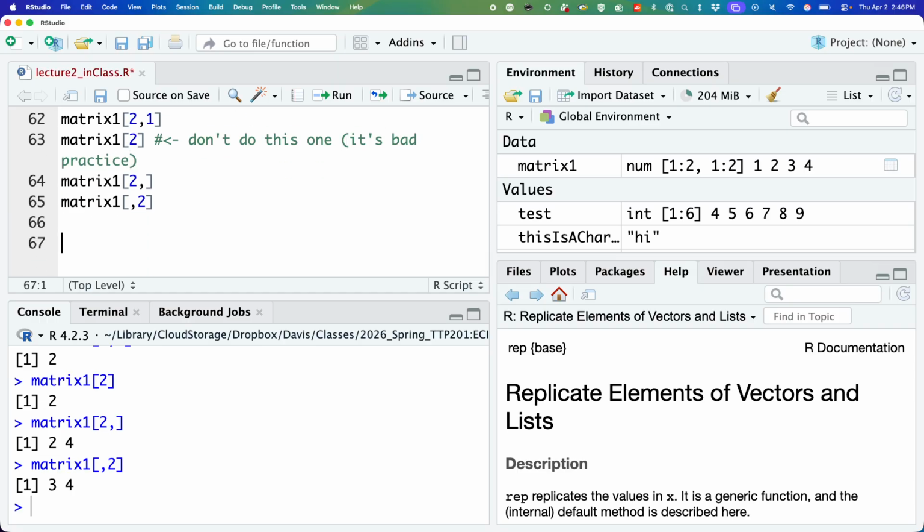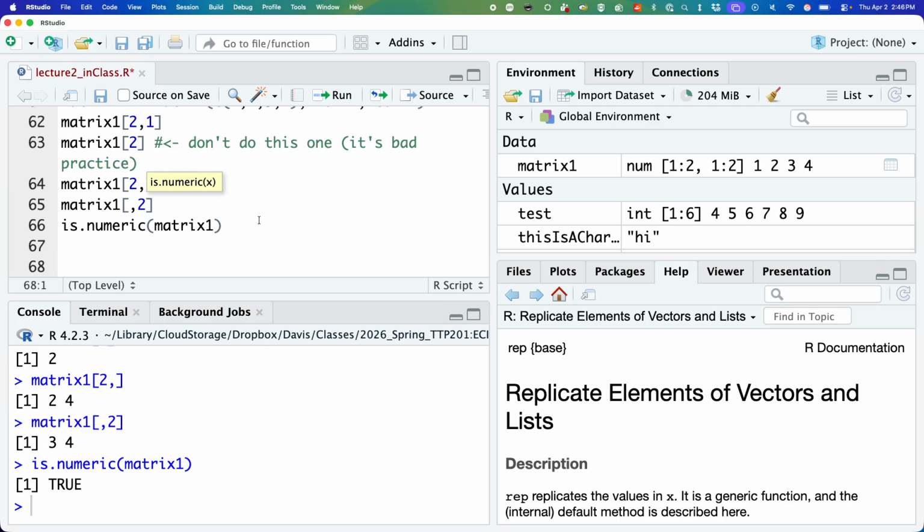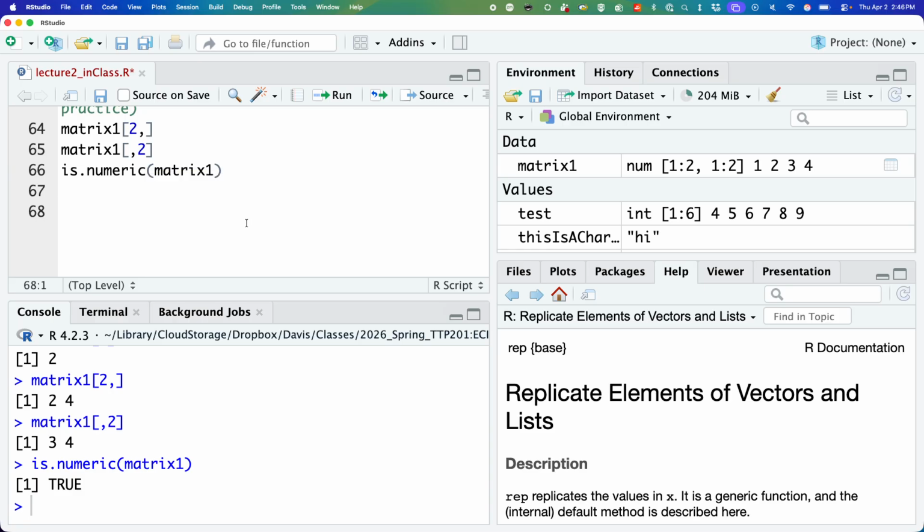Okay. Any questions about that? And we can do a quick check. Is numeric, and it's true. So that follows along with the vector as I was mentioning before.